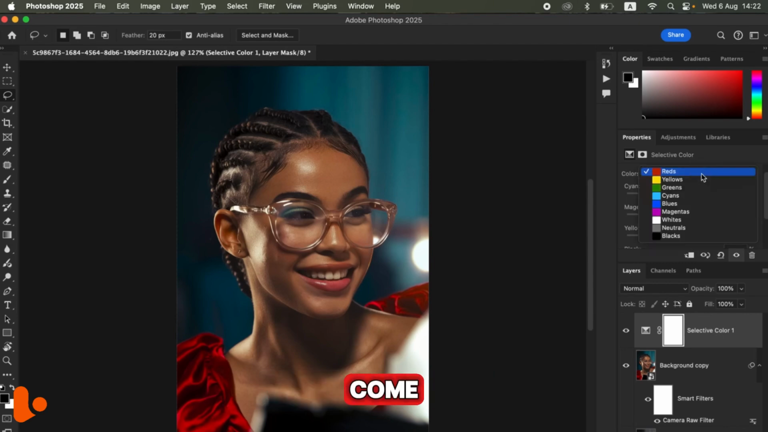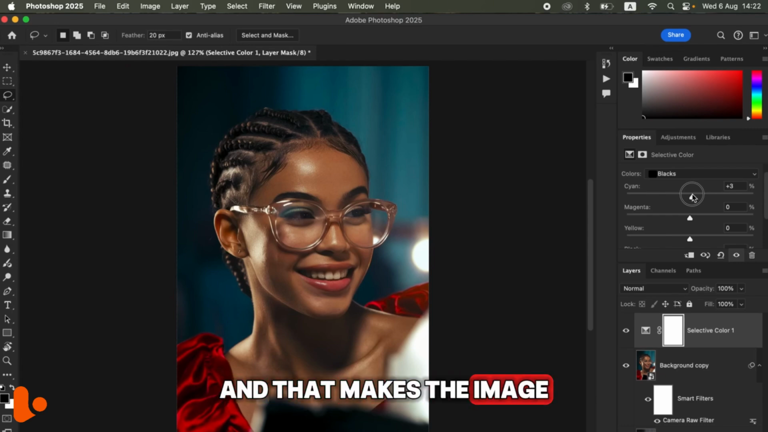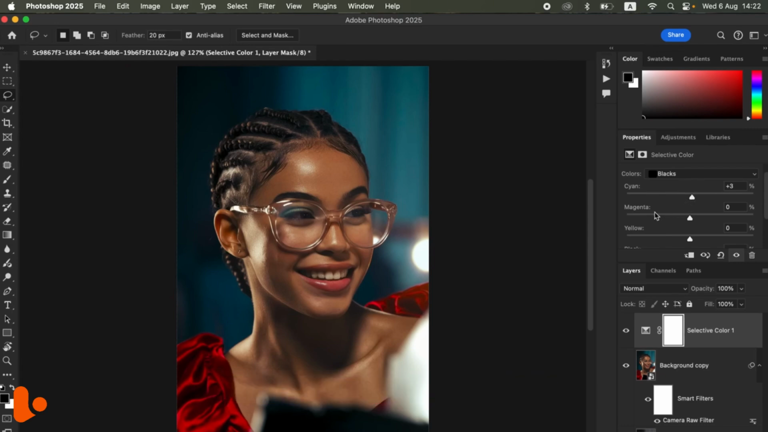You can even come to, for example, the blacks, and in case you want to manipulate the blacks, you can move the slider to your taste or to your liking. I just prefer to add a little bit of cyan to my blacks, and that makes the image look better.